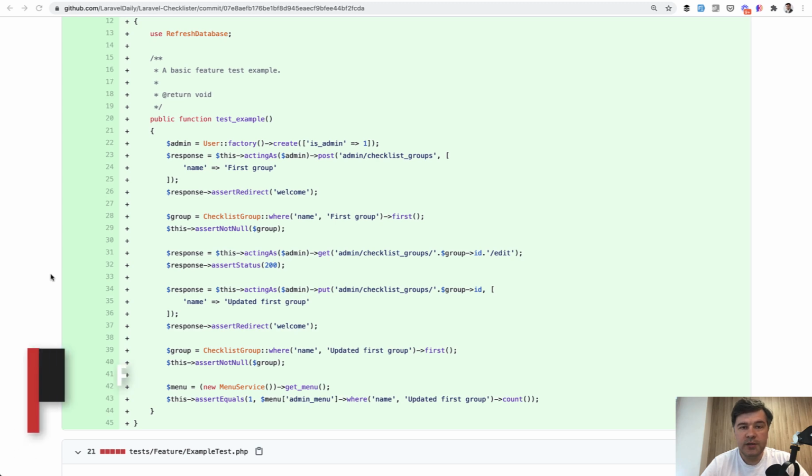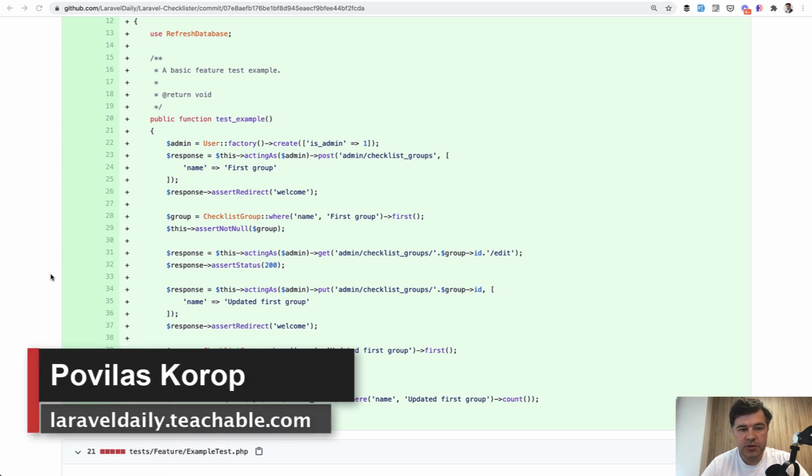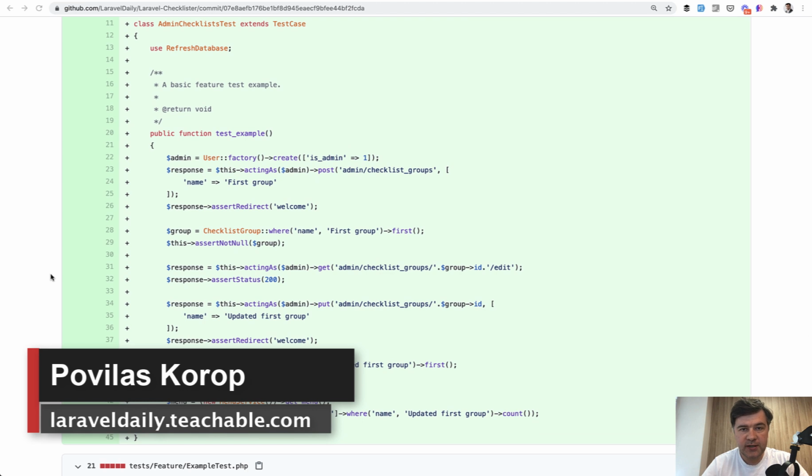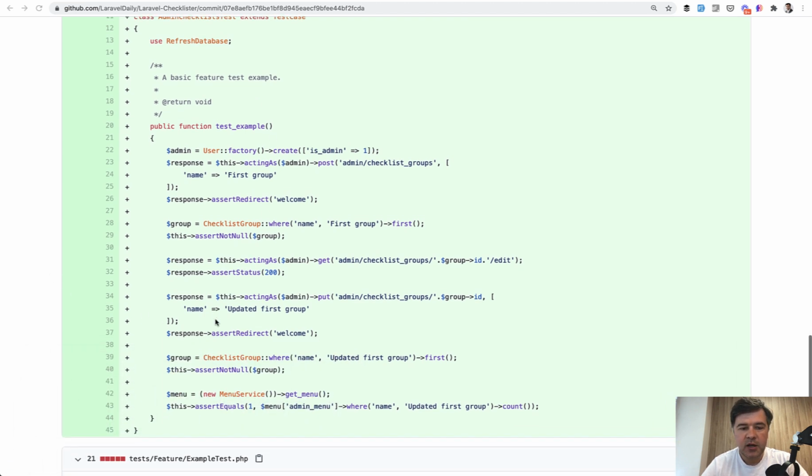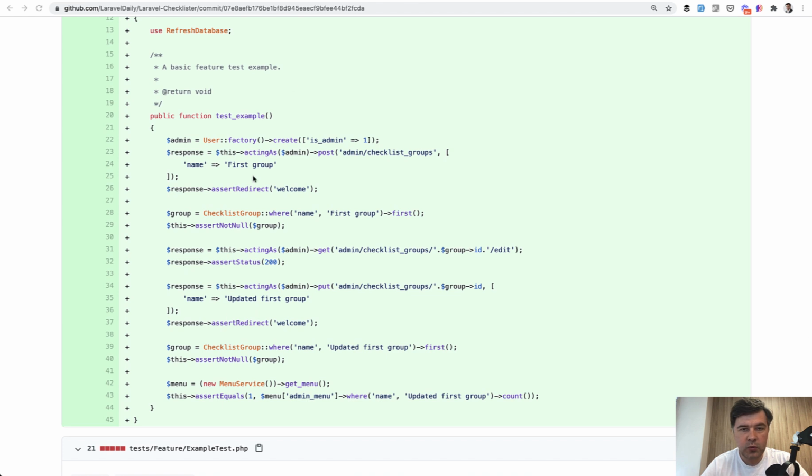We continue creating our Laravel checklister, and in particular, we're going through feature tests now, writing feature tests. And in the last lesson, here's the final result on GitHub, what was done. So first test, testing if the admin can manage the checklist groups. And in this lesson, I decided to do it a bit differently.